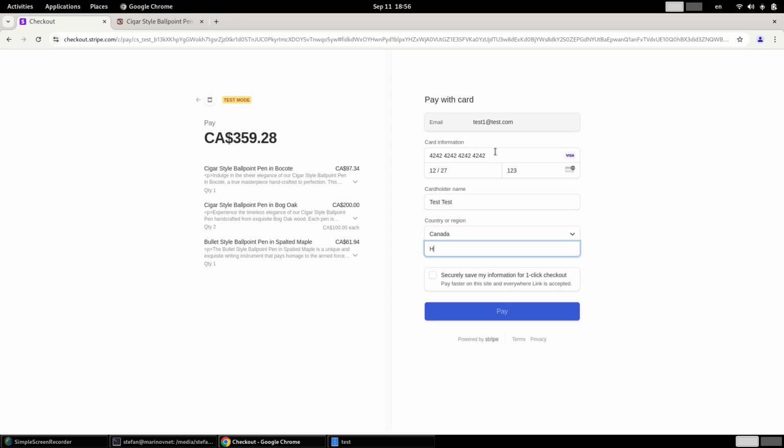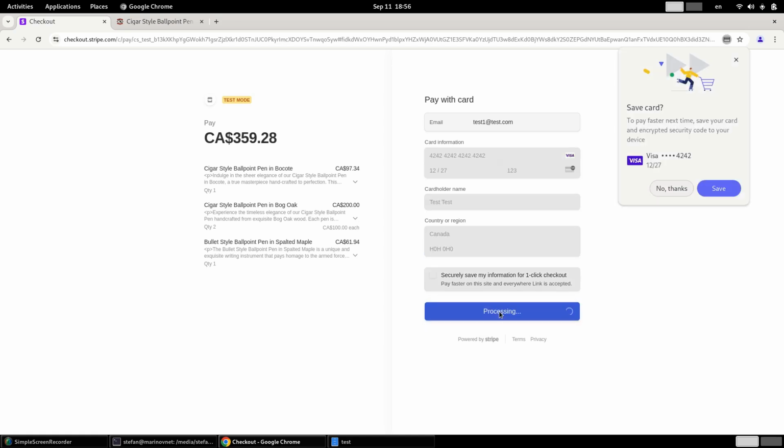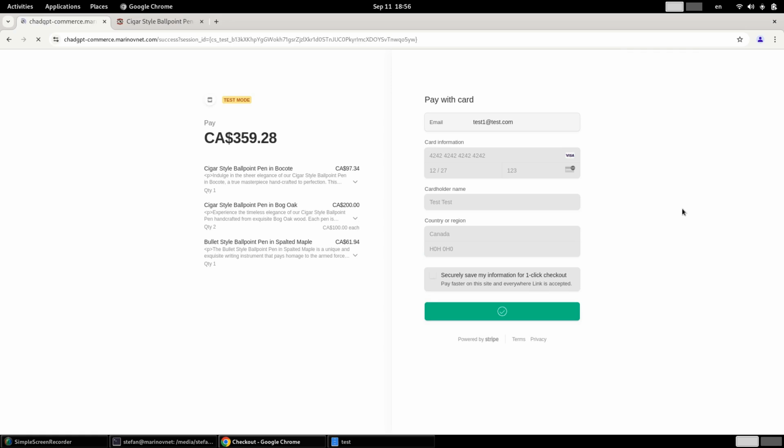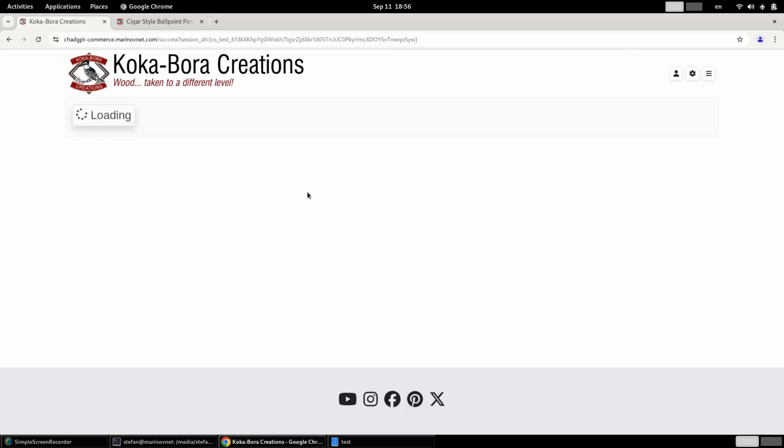And postal code. Ho ho ho, that's actually Santa Claus postal code. So processing completed, and now it's going to give me the order number in a few seconds. Of course it is loading all the products, so it is imperative that I fix that slowdown.